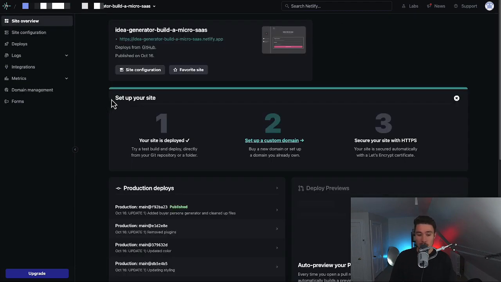So after it's been deployed, you can see your setup site. So you can add a custom domain and secure it with HTTPS. It also gives you a Netlify URL, which you can use if you don't want to buy a domain yet.